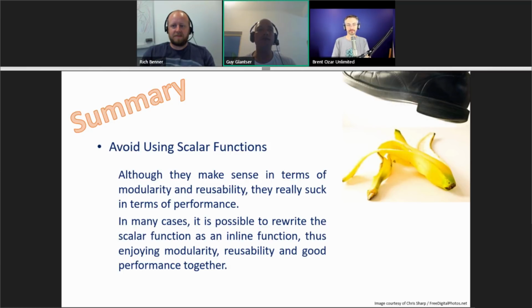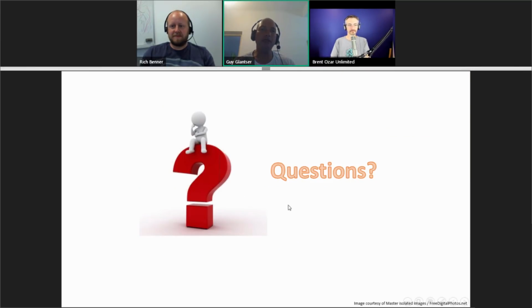Either just avoid using scalar functions, or embed the code inside the query where you can. In some cases, you might be able to convert a scalar function to an inline table function, which will perform much better and will still retain the same business logic. And then you can reuse the function and also get good performance. So this is about scalar functions, and I think that's it.